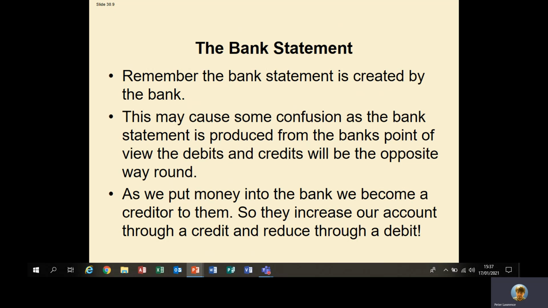And that is that the bank statement is produced from the bank's point of view. And to the bank, a customer is a creditor, strangely enough. So even though you're a customer of the bank, you are also a creditor to the bank, because every time you put money into the bank, the bank then owes you that money. All right, that's the basics of it.